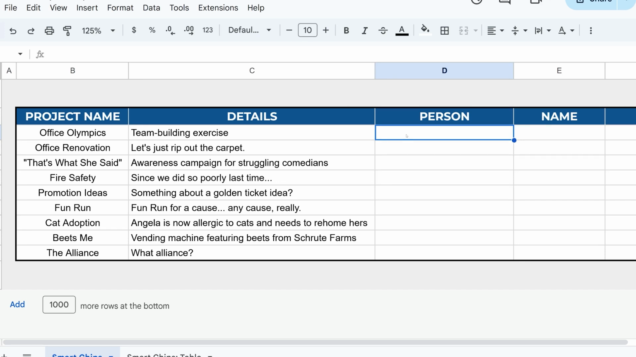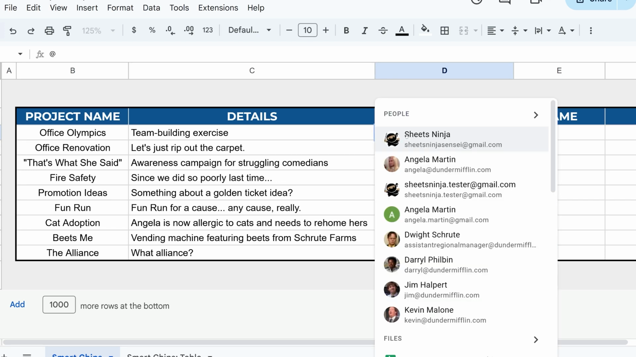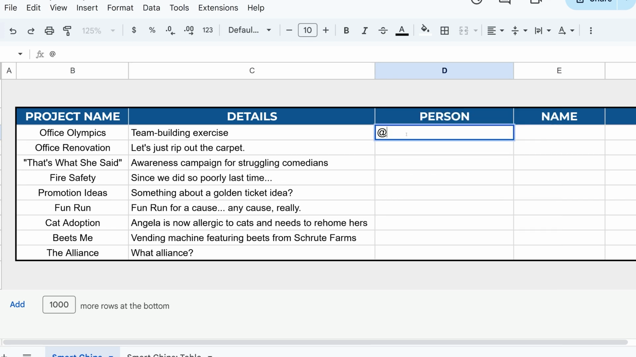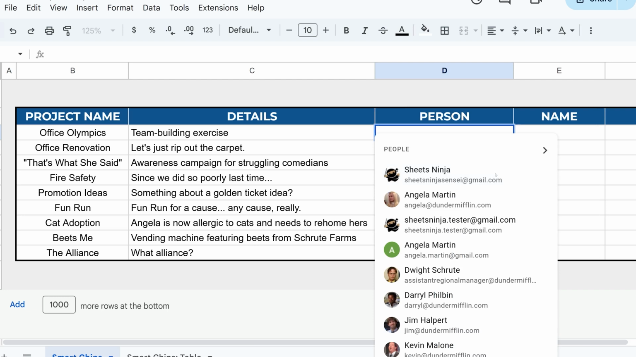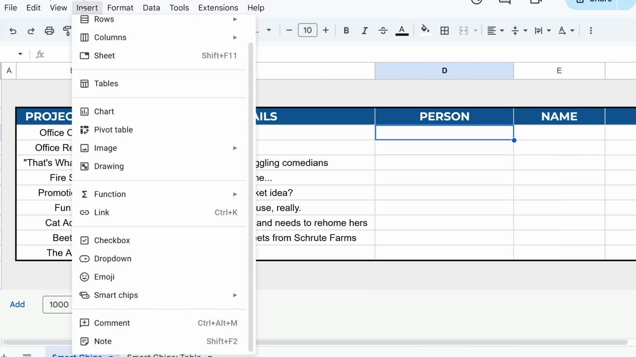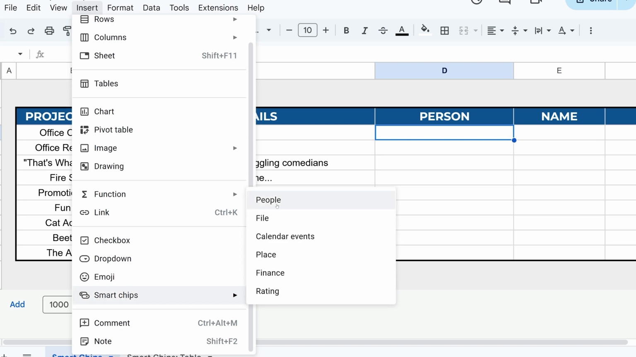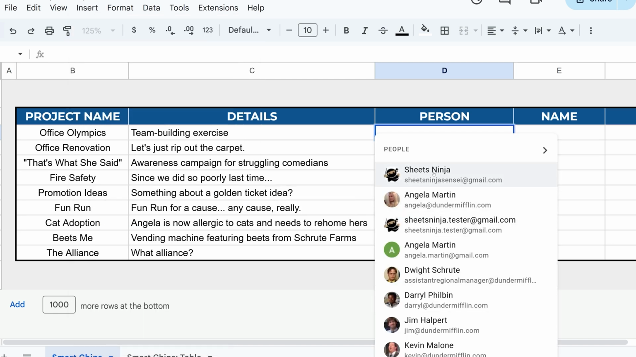So the quickest way usually is to hit the @ symbol and then you can start typing their name or email address. Another way you can do it is right click in the cell, scroll down to Smart Chips, pick People, and then again you can start typing or add them that way. And finally, you can go to the Insert menu, Smart Chips, and again People, and then you can just select or type a person just like that.